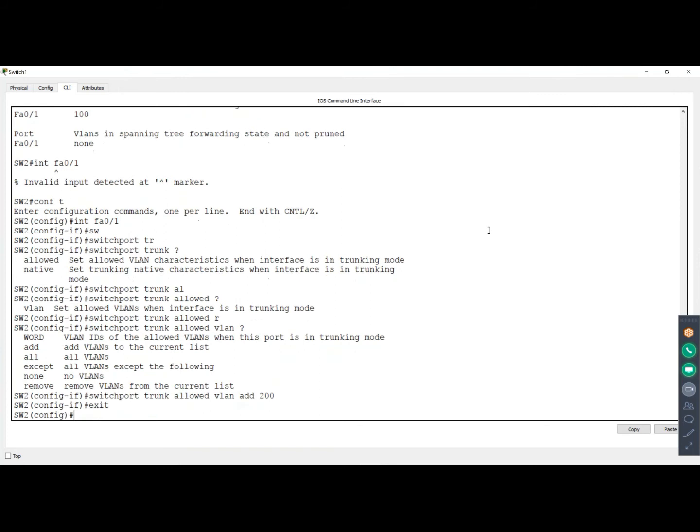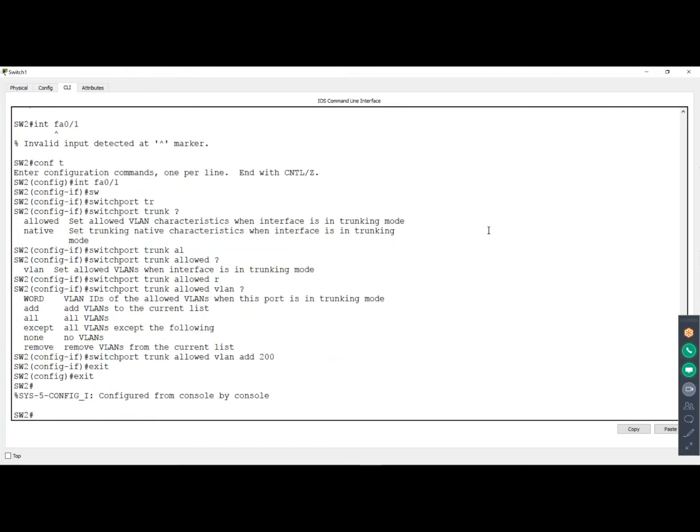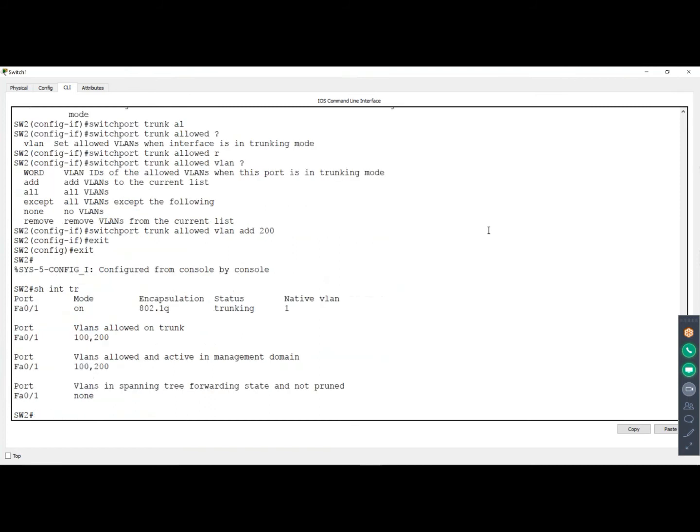Okay, sir. Exit. Show int trunk. Okay, sir, got it. 100, 200, fixed it. But there should be VLAN 1 also, right, sir? I mean, one is the native VLAN. Native VLAN, right? I don't know. I should have put all there.